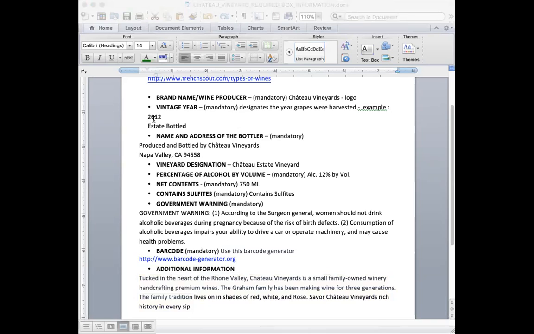So I'm going to delete name and address of bottler because I don't need that. I just need produced and bottled by. So let me zoom in here. Take out all the bullet points not needed. Vineyard destination. So let's get rid of that.